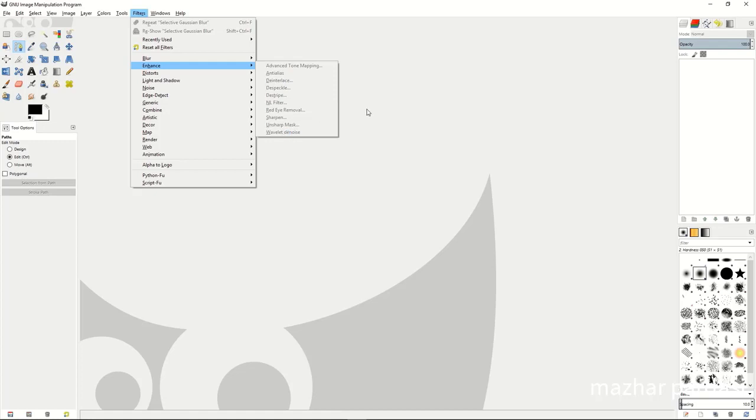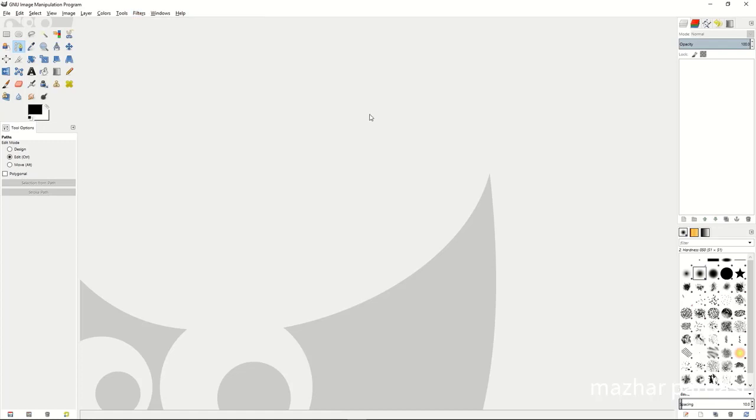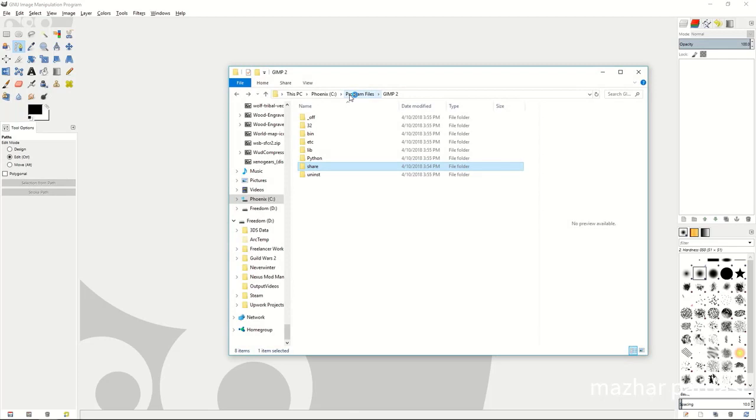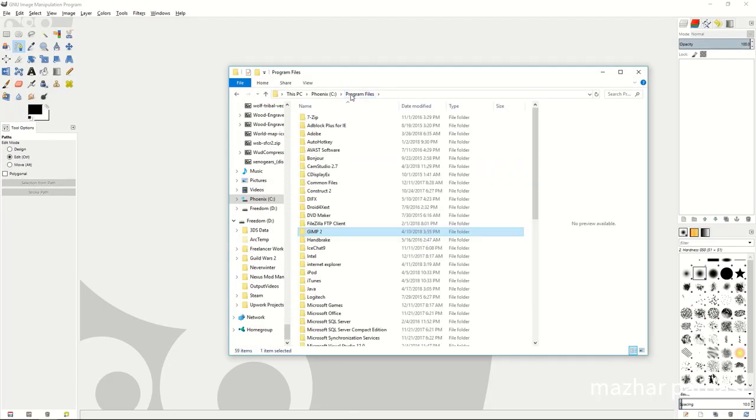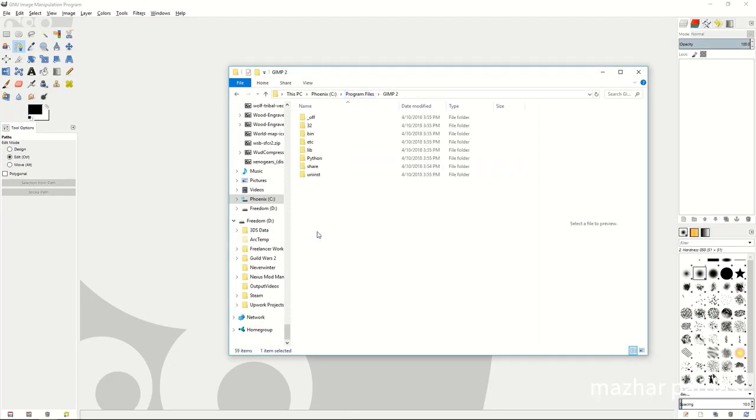So how do you do that? Well, once you find the plugin of your choice, for example, when we had to get wavelet denoise, you can go into your folders for GIMP, usually under Program Files, GIMP 2, and then you'll see the different folders you have for GIMP. If you go into the lib folder, then go into GIMP, then go to 2.0 or whatever the version is, you will find the plugins folder.